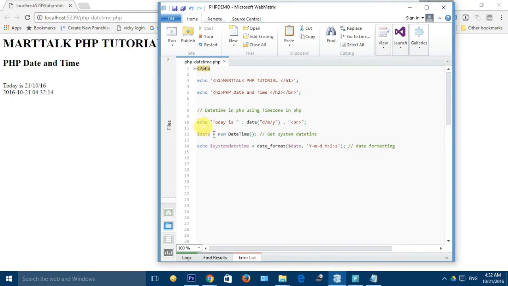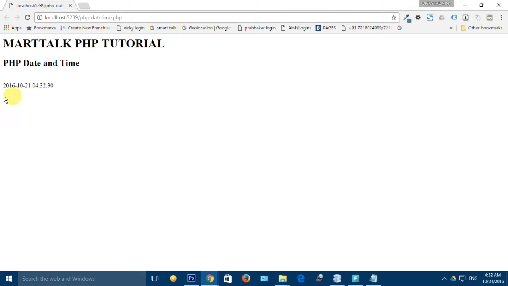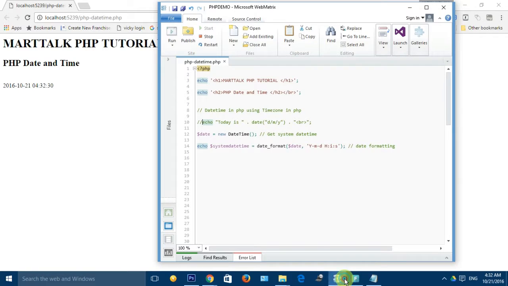So let's comment this today. Okay friends, you can see in this format. But if I want to change the format, suppose I need year at the last and day at the start, I will just change this format and the format of the printing will be changed. You can see here, by changing the format, 21/10/2016 has been printed. This way you can change different formats of time and use these three functions, date, DateTime and date format for PHP date and time.